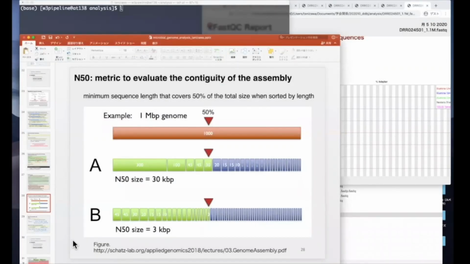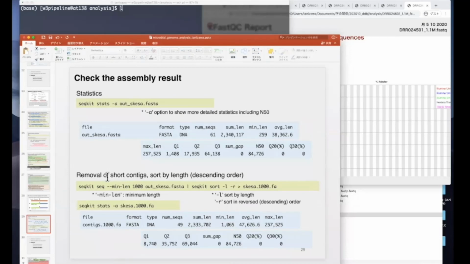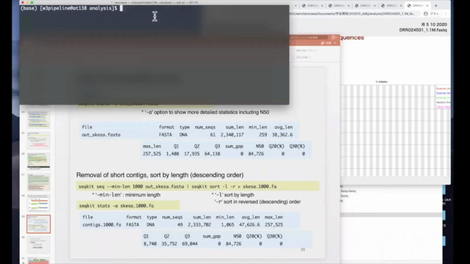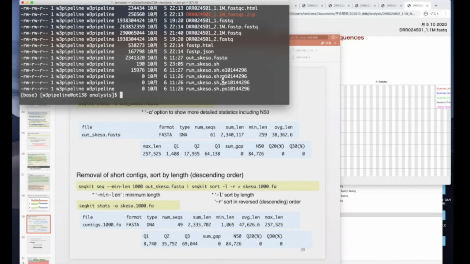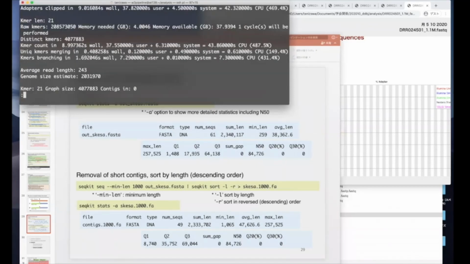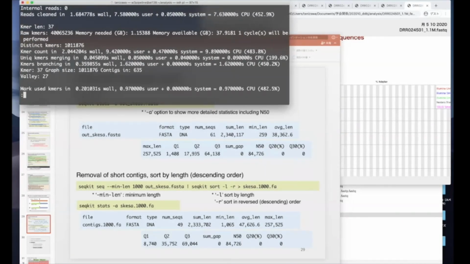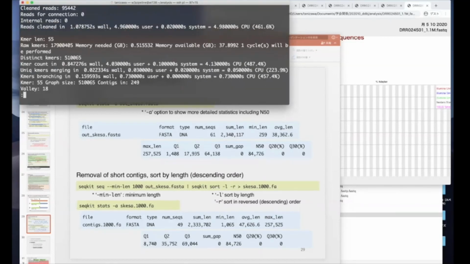Okay, the job seems to have been completed. Let's check the job results. These 4 files are log files for the job, but 3 of them are empty. So let's check this one using the less command. Now you can see details of the job. If the job failed, you can inspect the log files carefully to find out the cause of the error.